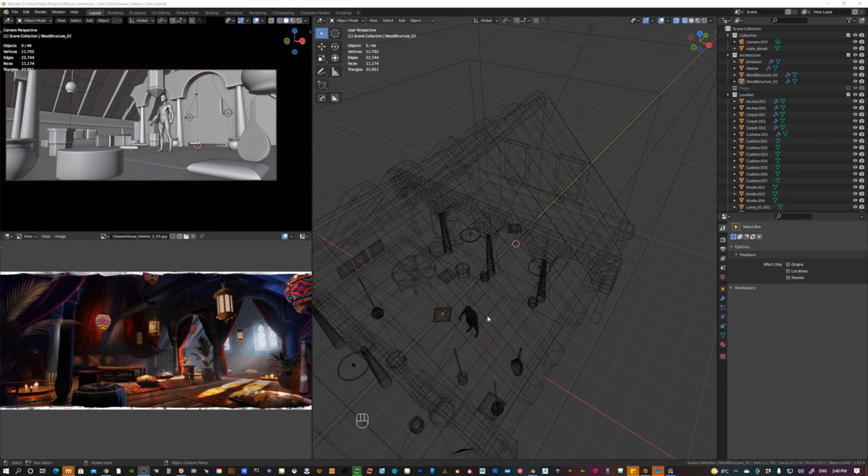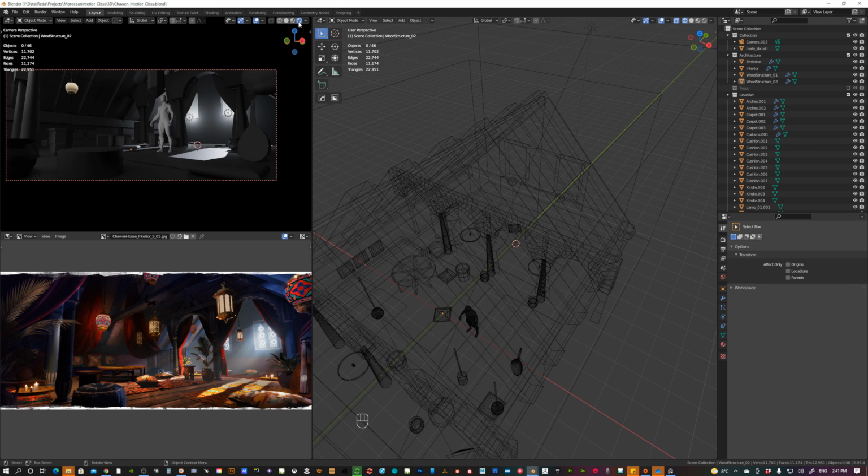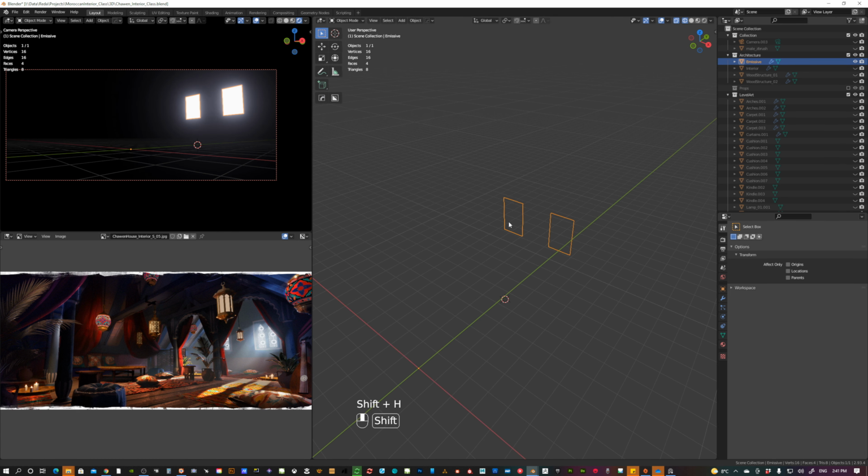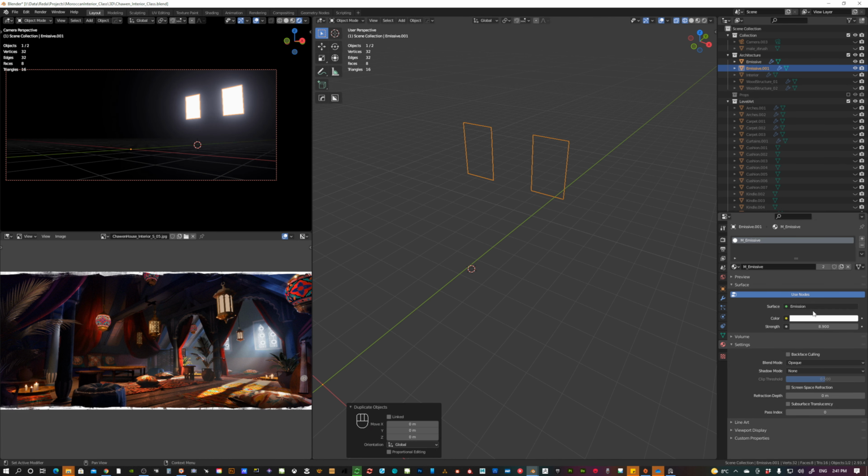So in this lecture, we are going to add some God rays, like in the concept, and also add some lights. Now I'm going to go to render mode here so we can see what we're doing. First, I'm going to select these windows, both of them, and Shift D to duplicate them. Once duplicated, make sure to delete the material.